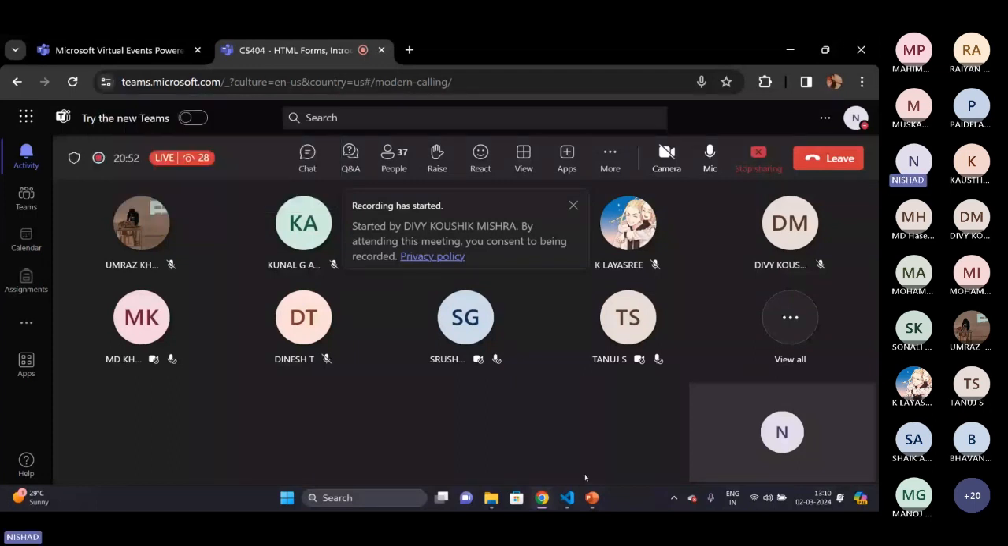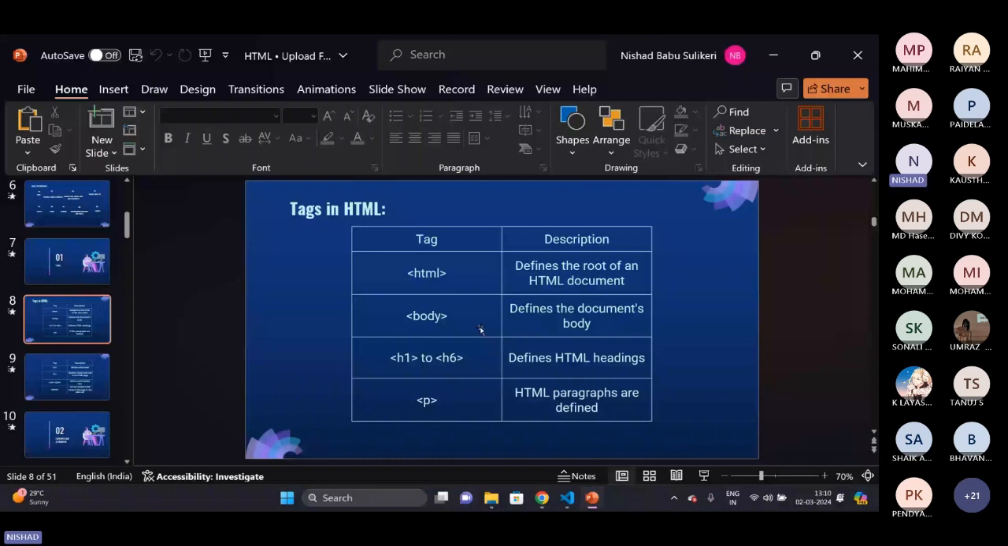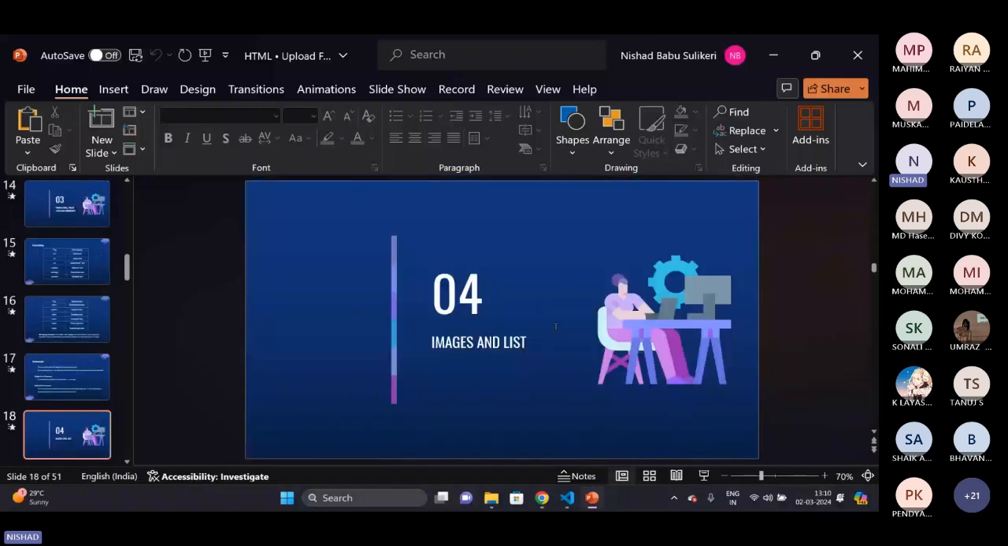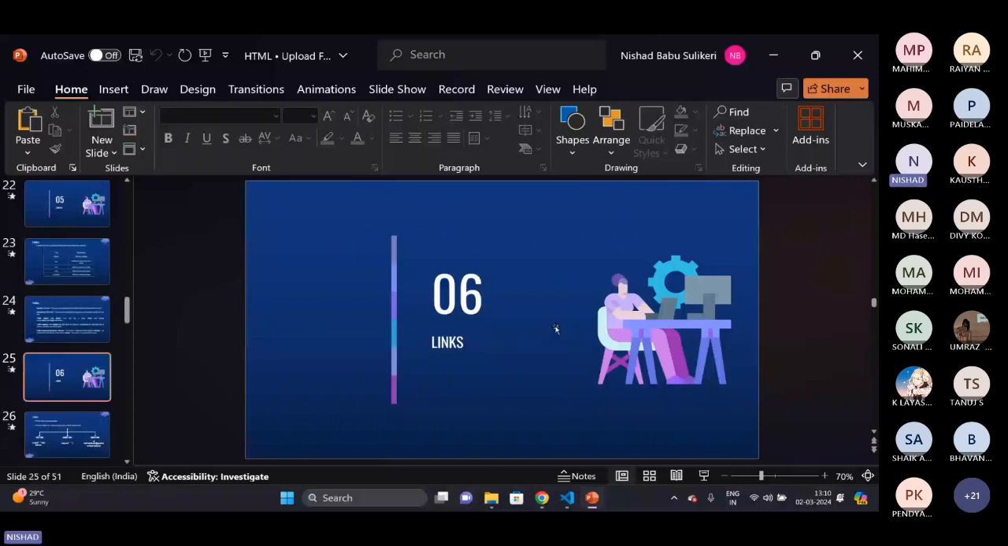So in the last session, which was offline, we talked about HTML tags, elements and attributes, formatting tags, comments, images and lists, and tables also. So today we're going to start with HTML forms. So all of you create a folder.